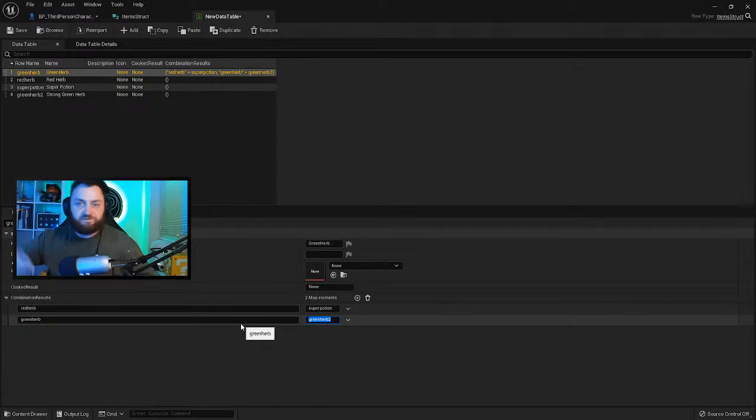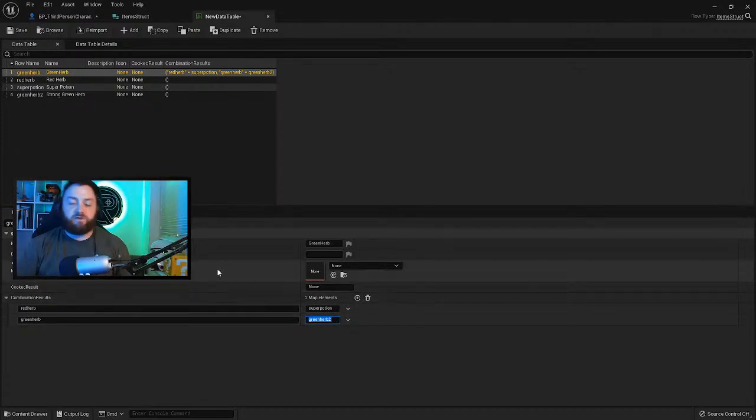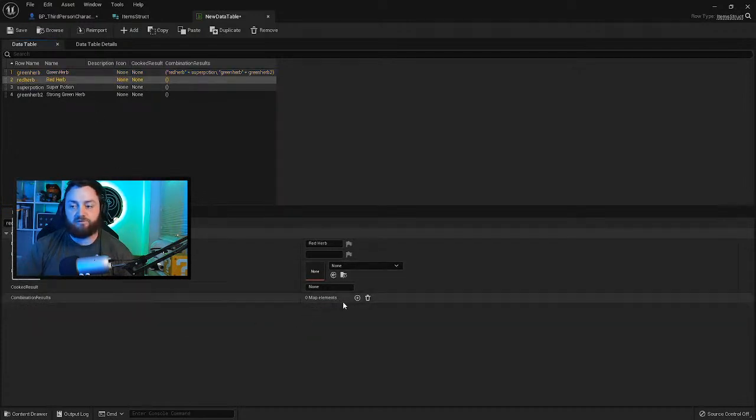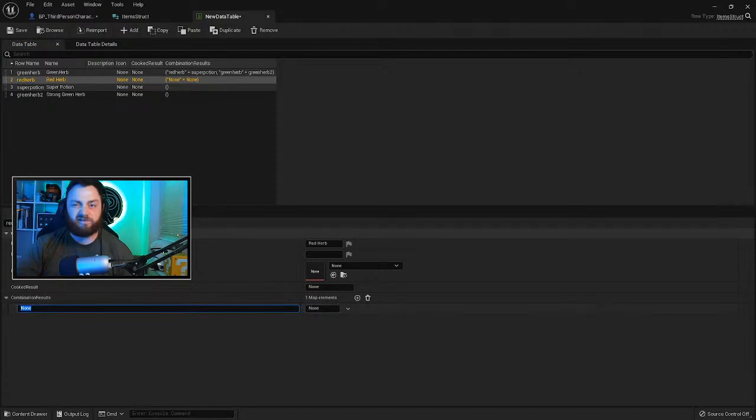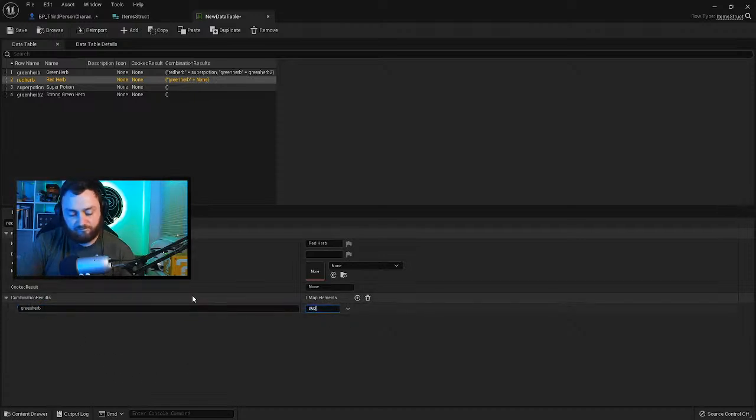Okay, and so on and so forth. You just add whatever it is. But when you do it this way, you want to make sure you can also do it the other way too. So, I've got this combining with a red herb. I want to go to my red herb and make sure I've got the inverse of it also, otherwise it won't make sense for the logic of the game. So I'll put in green herb here, and this will output the super herb. Okay, and that's kind of how that works.